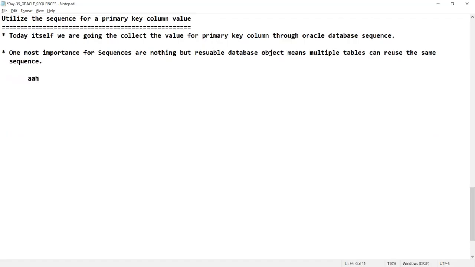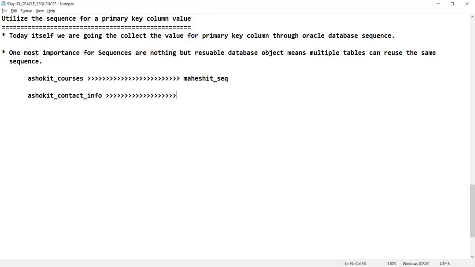Yes. The Ashokit_courses table is using the sequence Ashokit_SEQ, and the Ashokit_contact_info table is using the same sequence as well. Right or not?